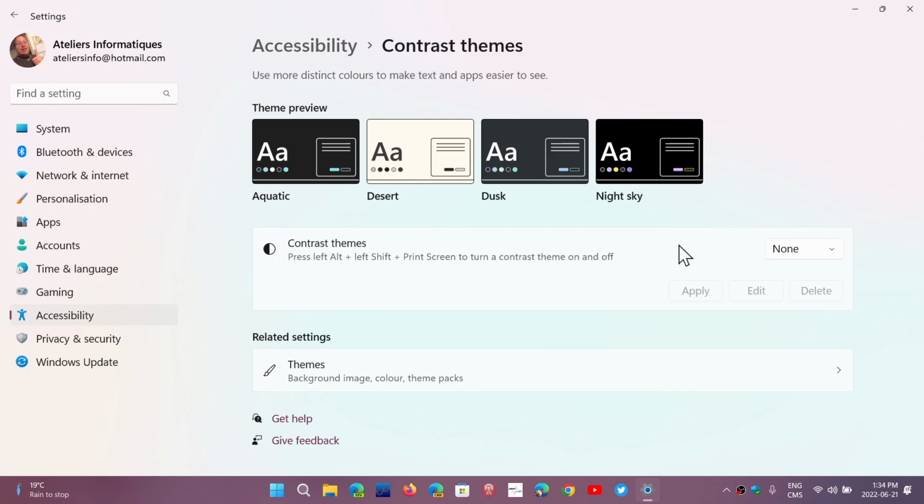By the way, if you have a hard time getting there, there's a keyboard shortcut to turn it on automatically without having to go through the menus. The shortcut is left Alt key with left Shift key with Print Screen. All three together will turn on the contrast themes.